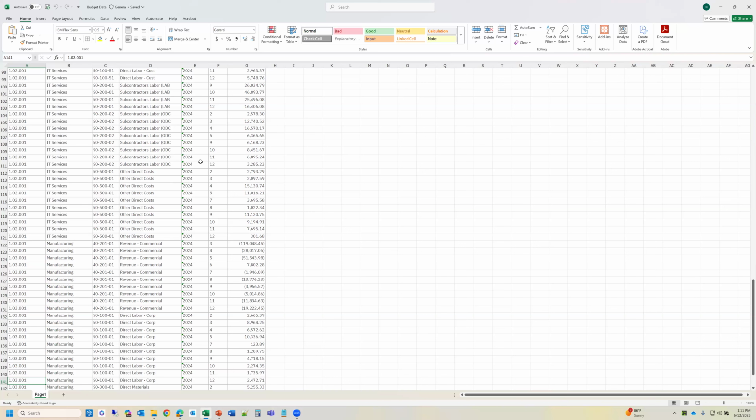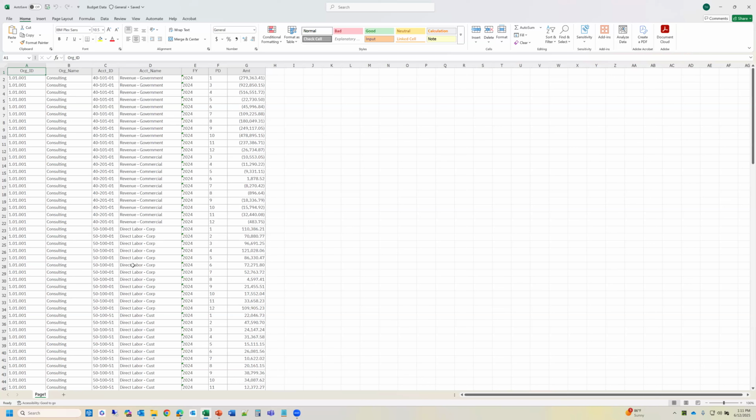And I'm looking at a few of my accounts just to keep this demonstration timely and squeeze it in between the time we have. I'm just focusing on a few of the accounts. One of them is other direct costs. We have subcontractor labor, direct labor, and so on and so forth. So it's just a simple list of data that I am going to use to upload to Cognos.